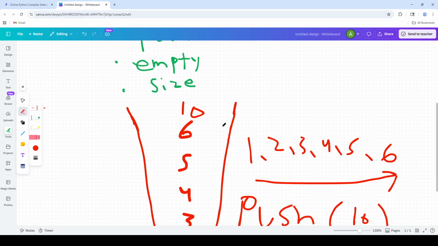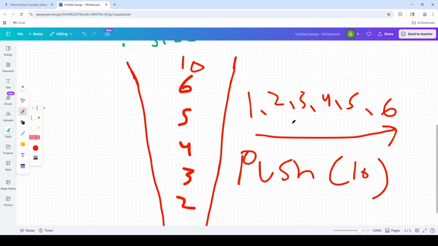We only add to the top of the stack. So if you were to add a paper to another stack of papers, that paper would become the new top of the stack.